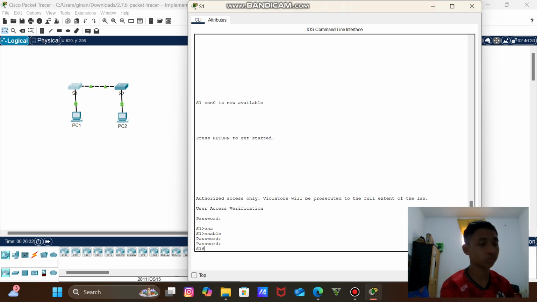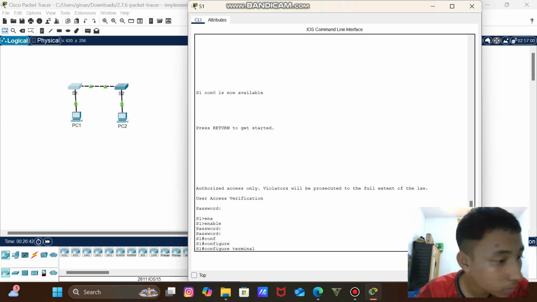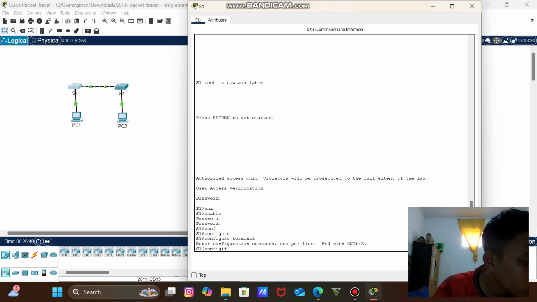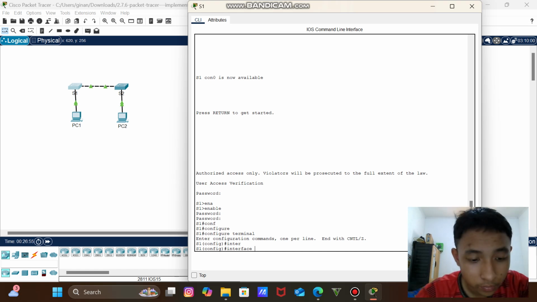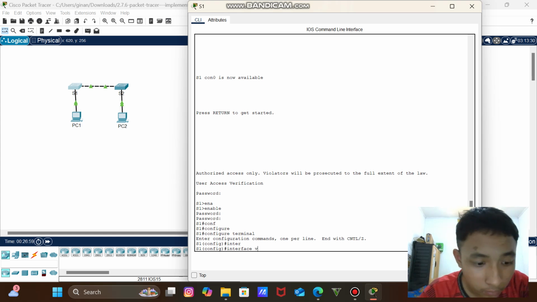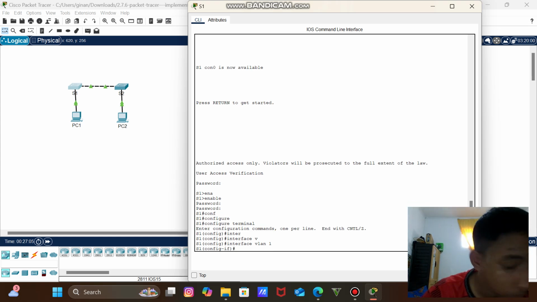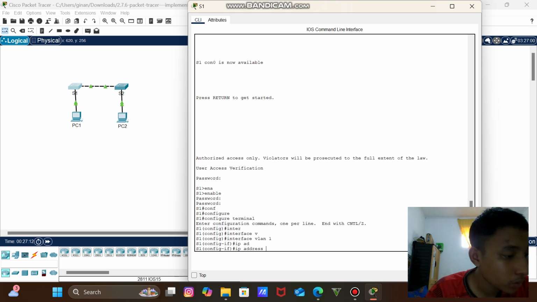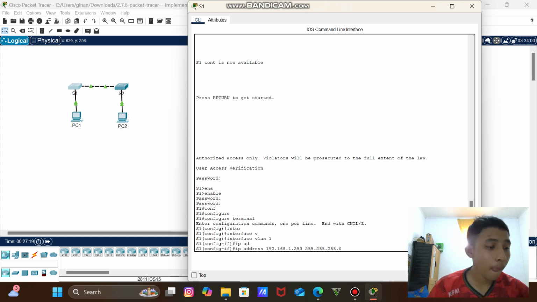We'll press enter. Password is Cisco. Enable. Password is class. Configure terminal. Then we will go to the interface VLAN 1. Then we will set the IP address. We already copied that. Then we have to give the subnet mask.